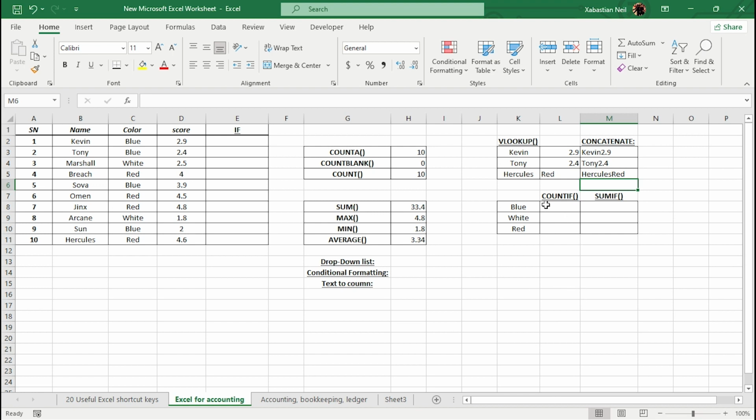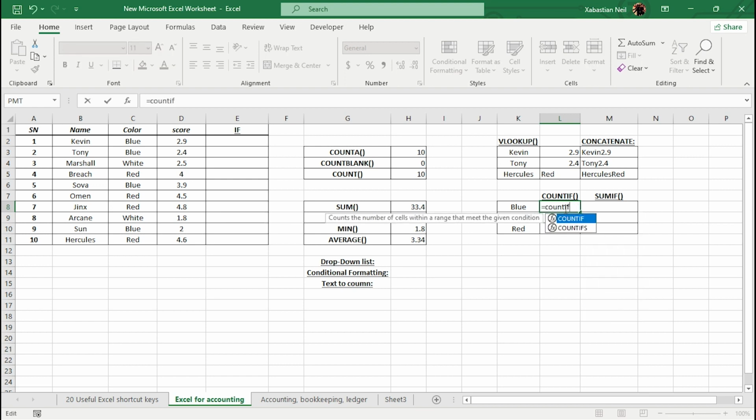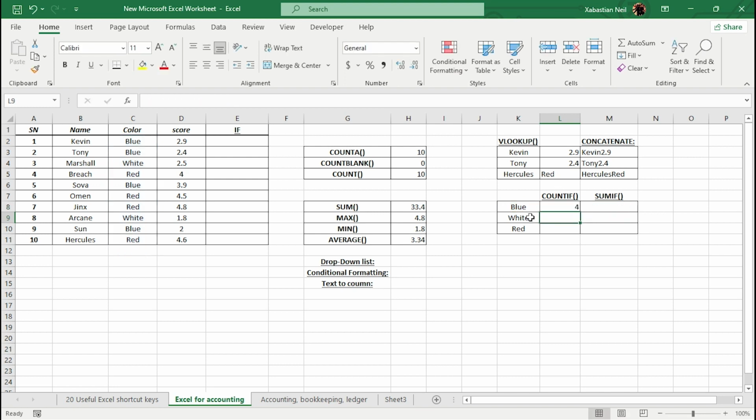Now the next ones that I'm going to show you are COUNTIF and SUMIF. These are almost very similar, but you will see how they work, and this is really important. First off, if you want to find the COUNTIF, just type in equal COUNTIF and then select a column. So select the column, then lock in the cells and type in comma, and then select blue. After selecting this, close the parentheses, hit enter, and you're going to see how many times blue is there in the score or the array.